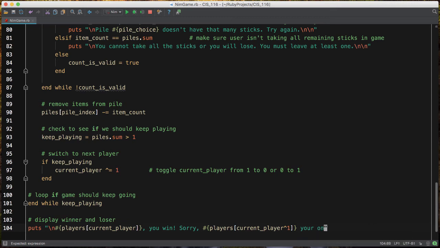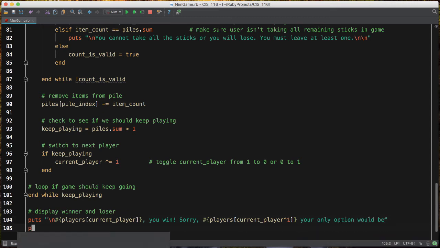Your only option would be, go on the next line, your only option would be to choose the last remaining stick. So that's something like that, okay? And that's it. That's the game.